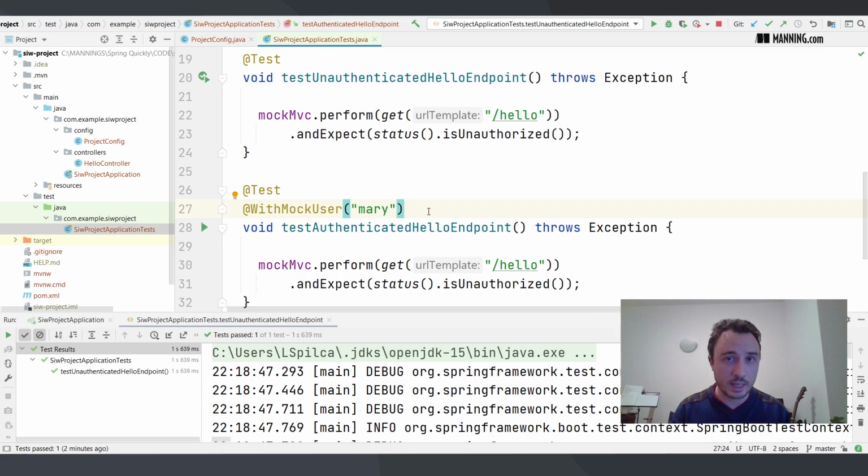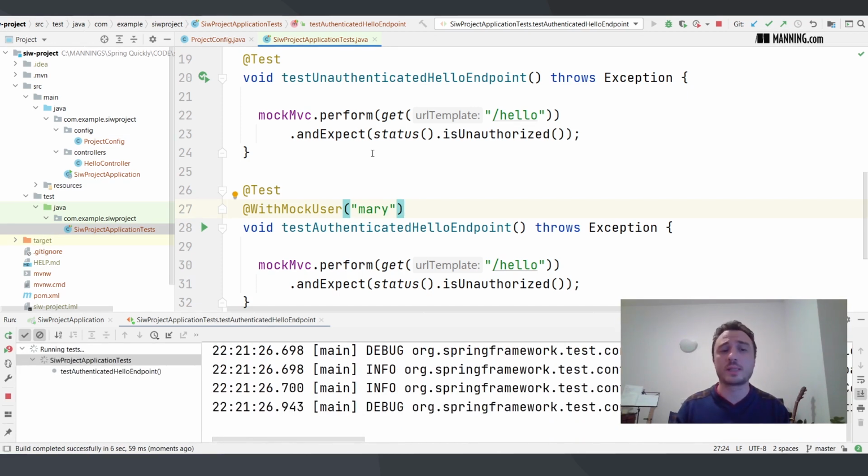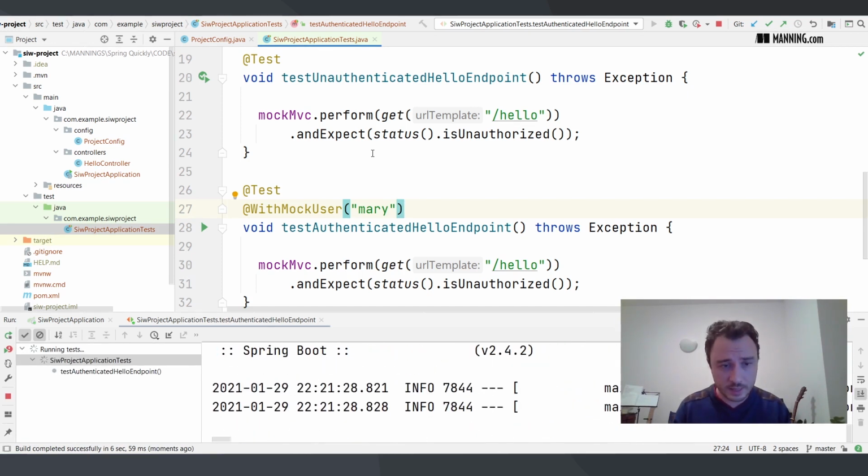So with mock user is an annotation you use to test the authorization and not the authentication. And why is that very important? Because, well, if you don't know that and you believe that you've created a test and you are testing the authentication, then of course that's not right. So you might believe that you are doing something that's not the real case.